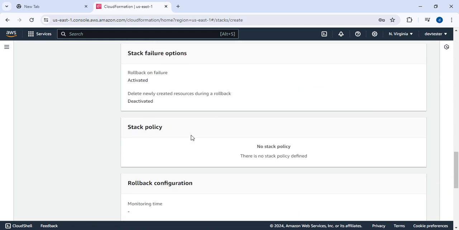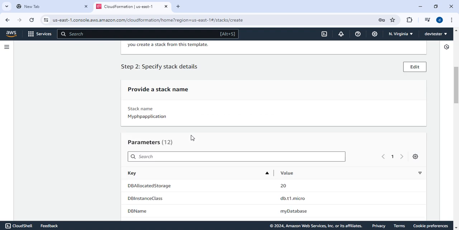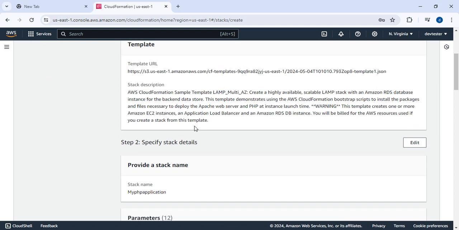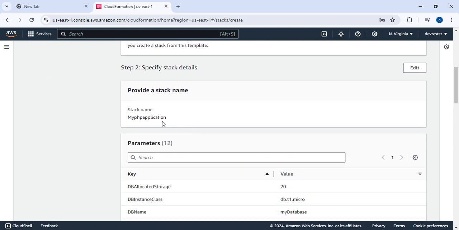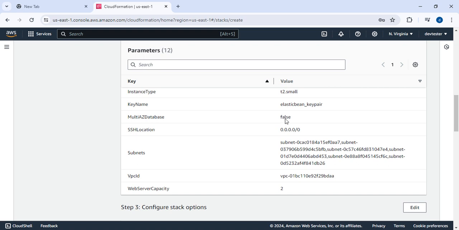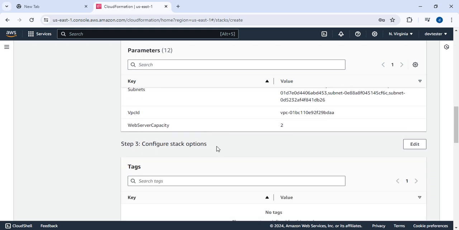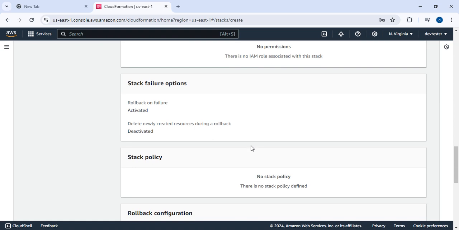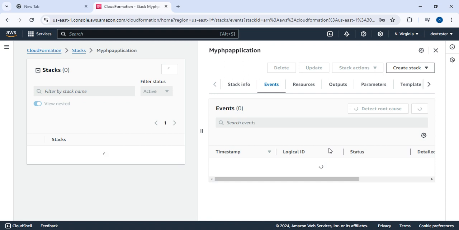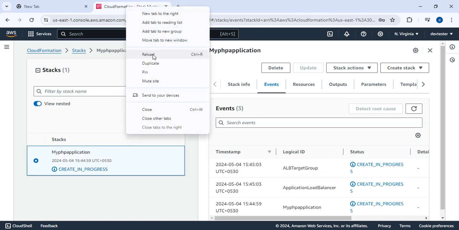In the configuration tab options, these are the things we need to review before creating this template. Okay, the template is ready, and the name of the stack is my PHP application, with allocated storage of 20 GB for the database instance. It will be a single availability zone only, and I am using the elastic bean key pair. Everything I have checked normally. And once I click on submit, CloudFormation will automatically generate the infrastructure using the template. Okay, I am going to duplicate this.